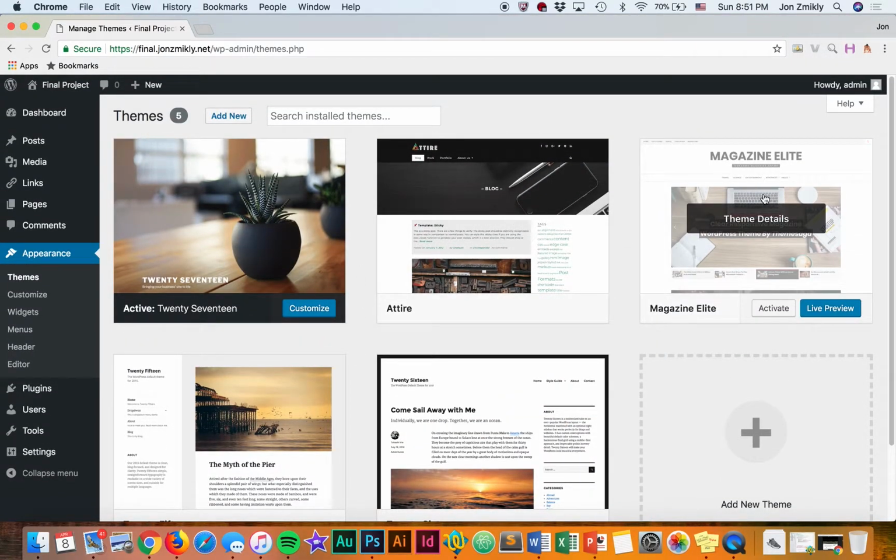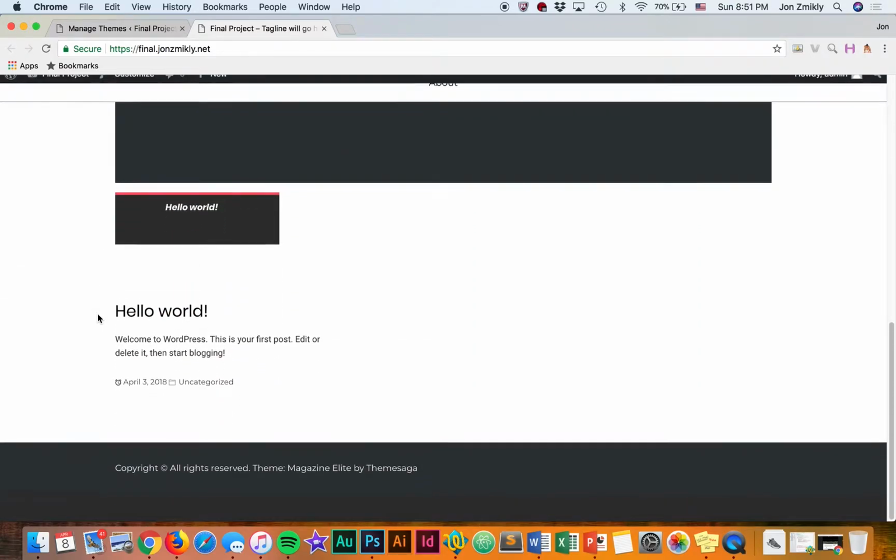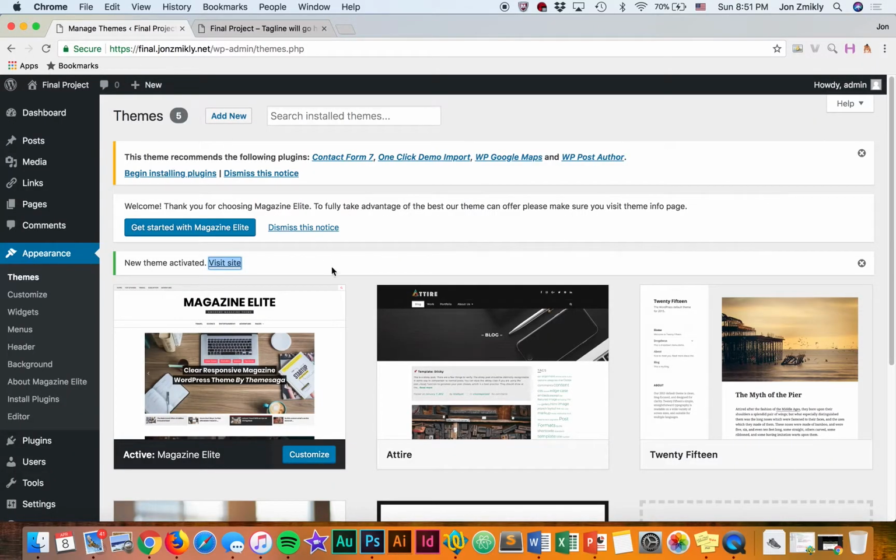I just chose this one, Magazine Elite, and when you choose a theme, not only do you have to install it, but you actually have to activate it, as I showed you in prior tutorials. So I'm going to go ahead and visit the site in one tab, and I'm going to have the back end still open here. So this is how my site looks once I apply that theme.